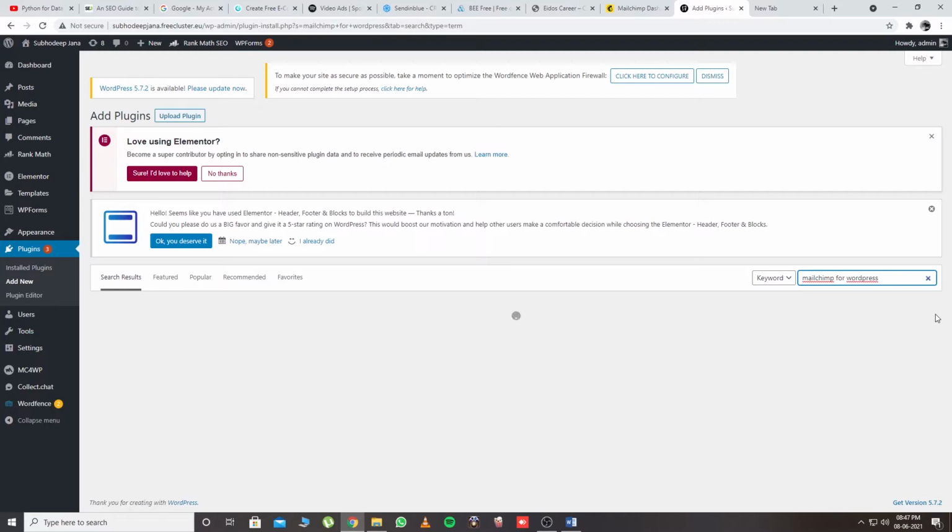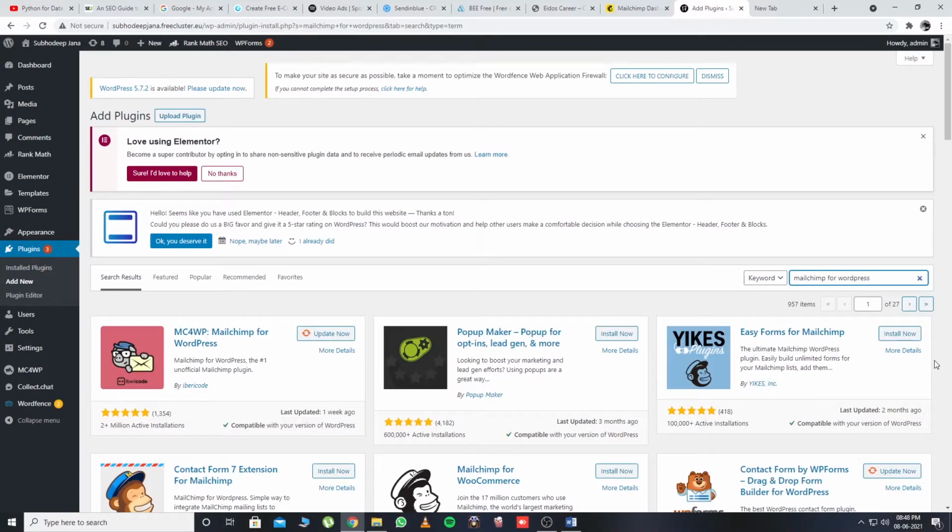It's taking some time. Okay, so the page has finally loaded. Now, this very first plugin that we see is called MC4WP, that is Mailchimp for WordPress. This is the plugin that we're going to be needing because we need to connect this WordPress website with our Mailchimp account. Over here, you're going to get an option called install now. I'm not getting that because I already have it installed in my WordPress account.